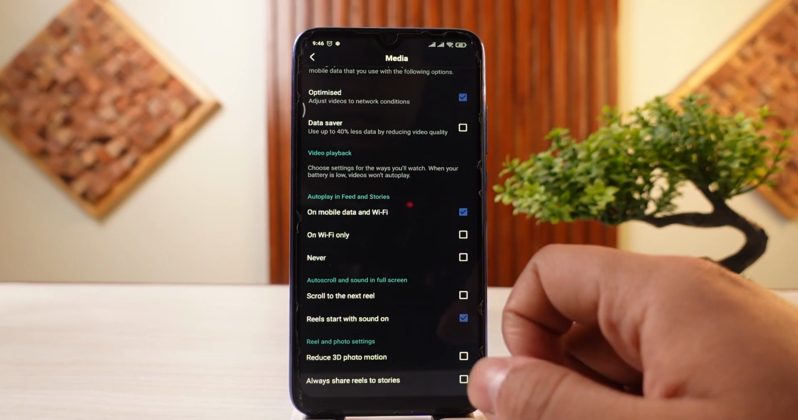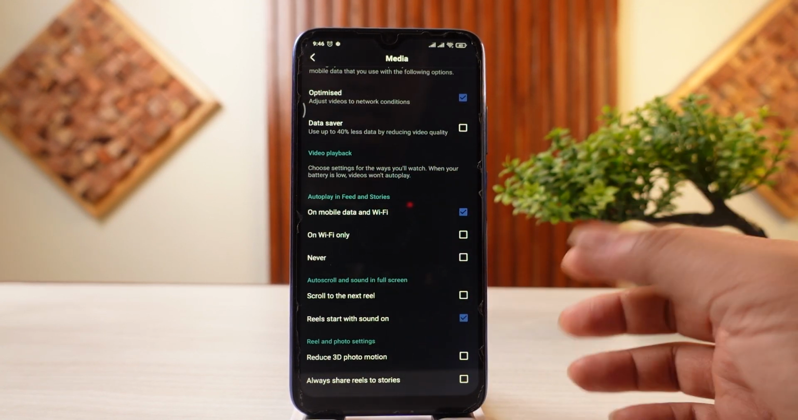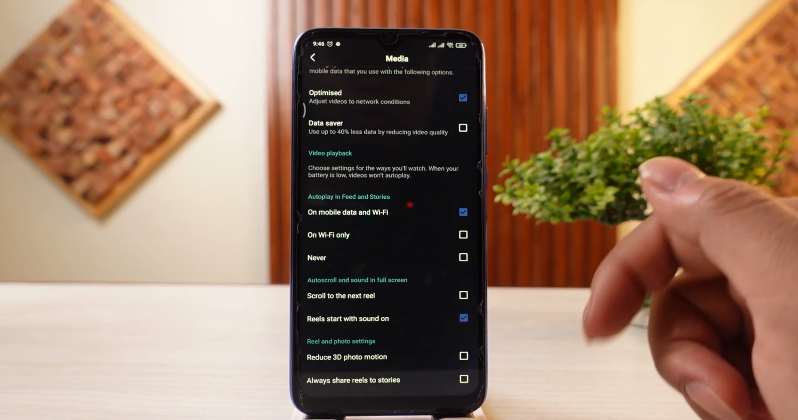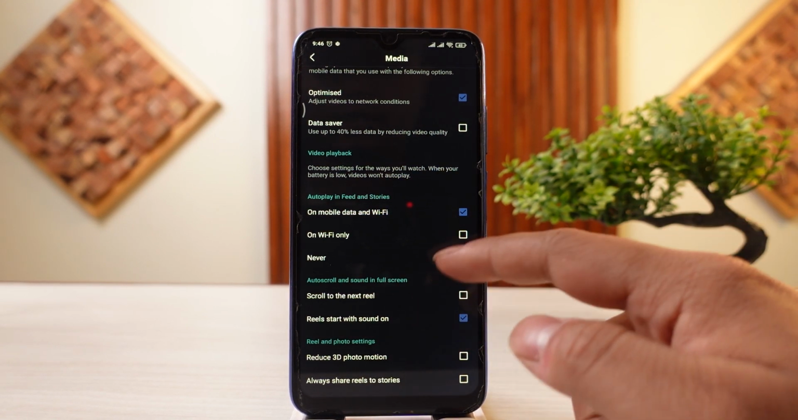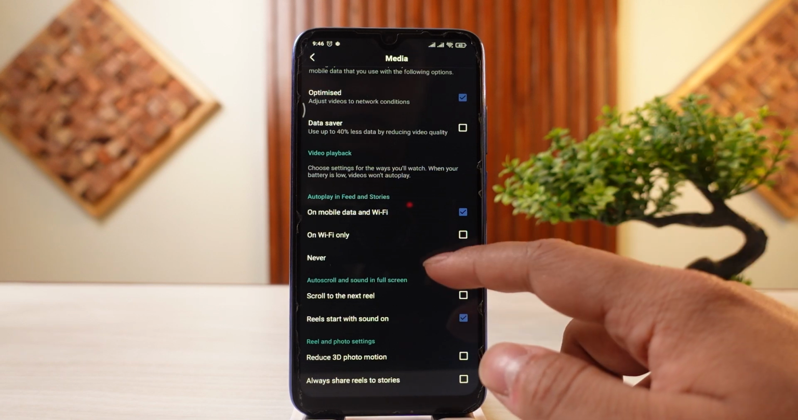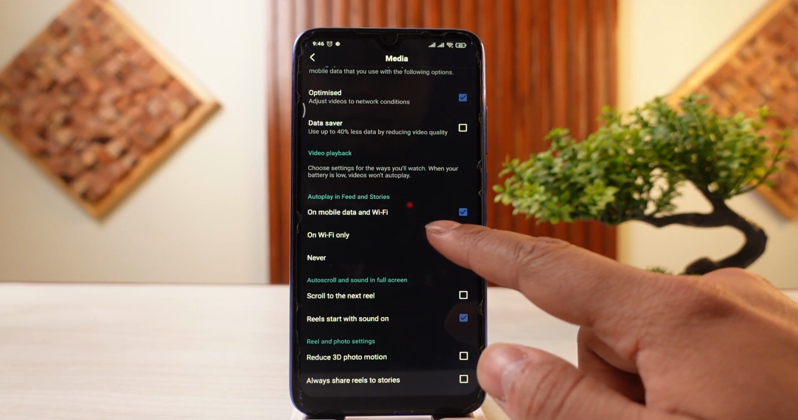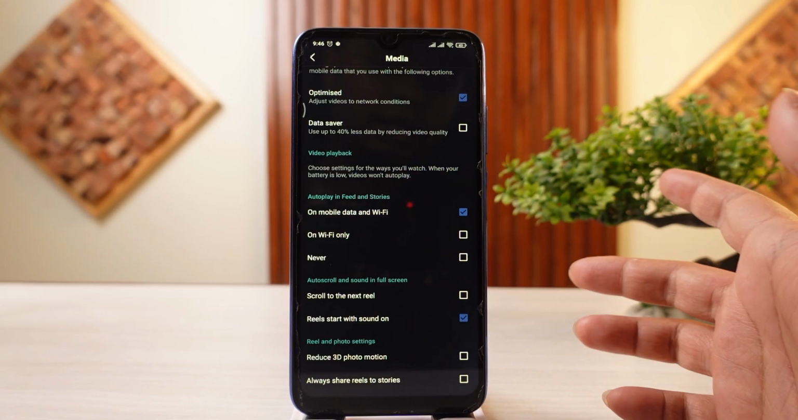Whenever this is set to Never, whenever you open up any sort of Reels, it will not automatically play and you need to manually tap on the Reels in order for them to play. So this might be the reason that you're facing. In this situation, you can either set it to Wi-Fi only or mobile data and Wi-Fi as well.